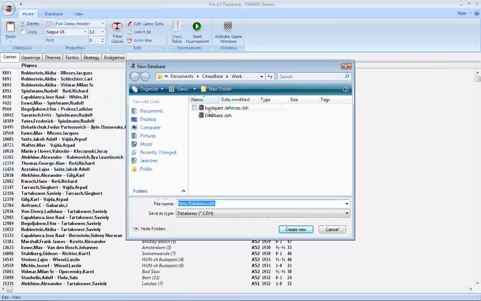Now, I've already created one called Budapest Defense, and that's for the next video that we're going to do. It's like when you watch a cooking show on TV, and they pop the cake in the oven, and then you go to three or four commercials, they come back and they're pulling out the completely finished cake. That's what I've done here. I've already baked the cake for the next video.